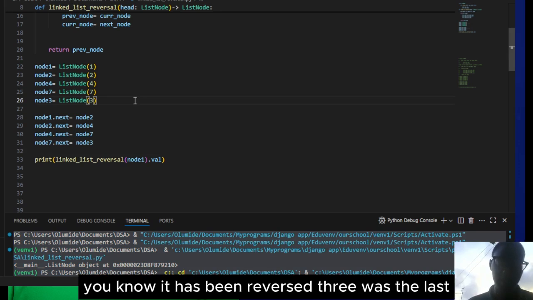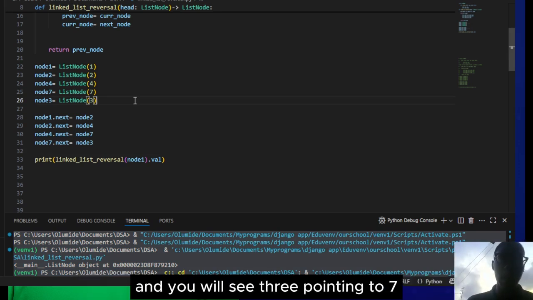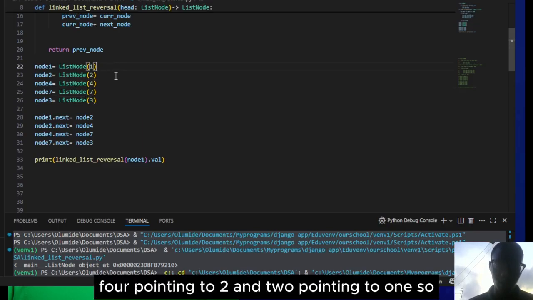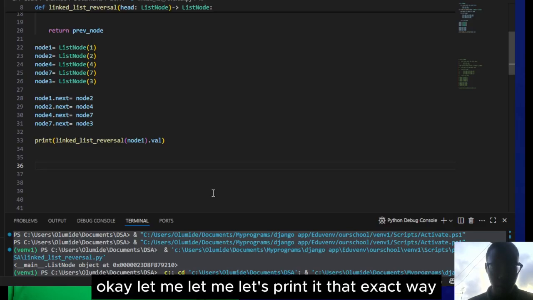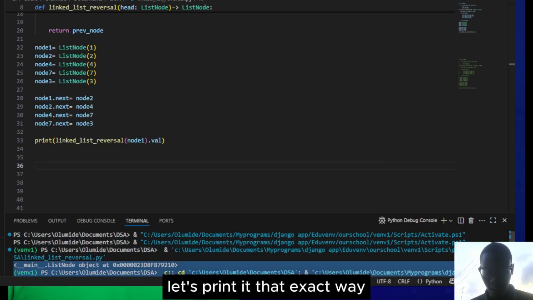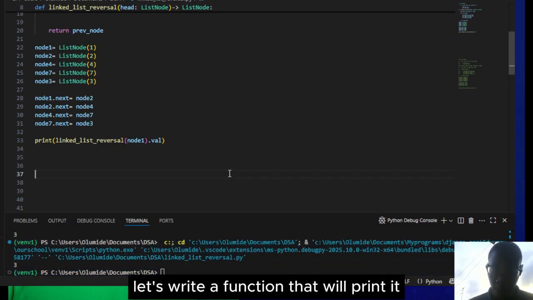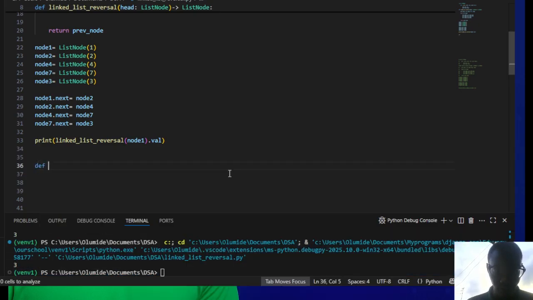3 was the last, but now 3 is the first, and you will see 3 pointing to 7, 7 pointing to 4, 4 pointing to 2, and 2 pointing to 1. So, okay, let's print it that exact way. Let's write a function that will print it.